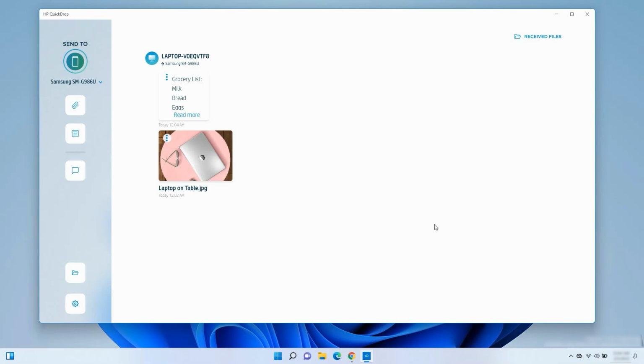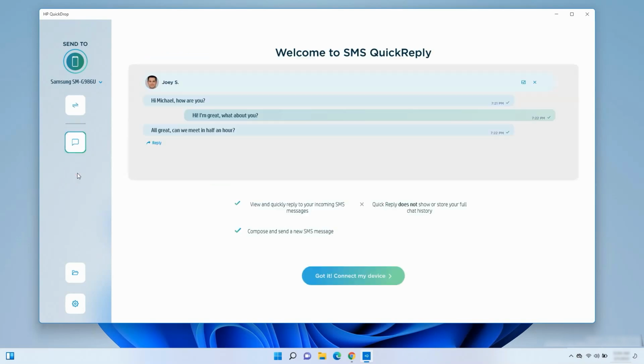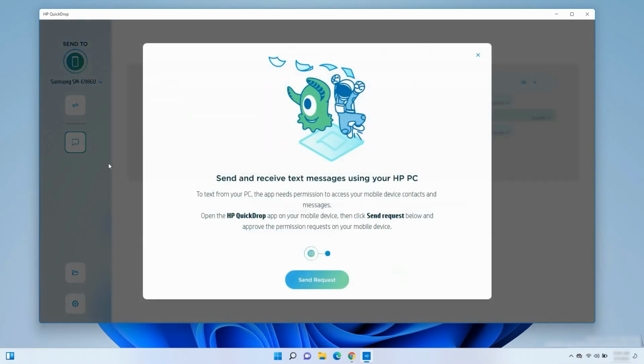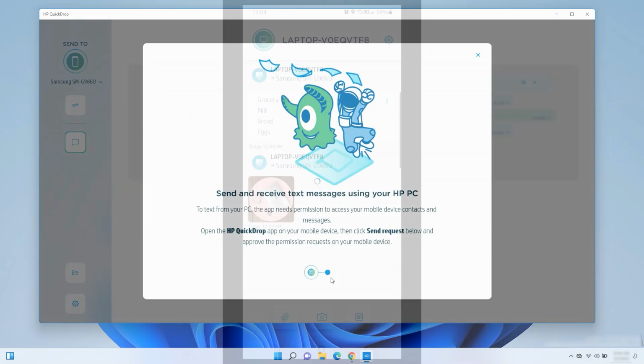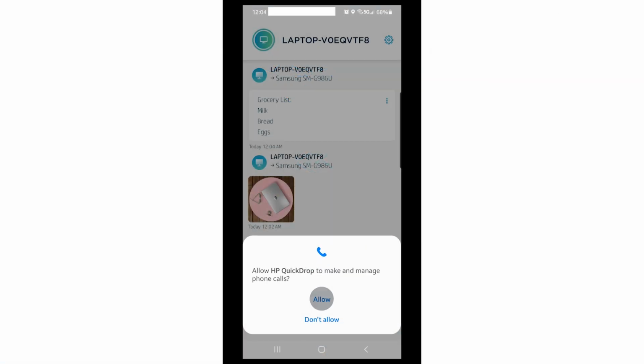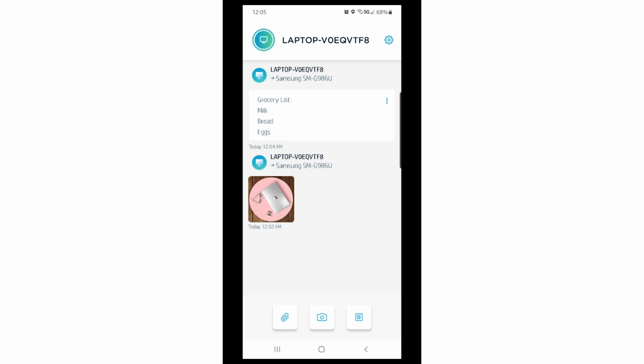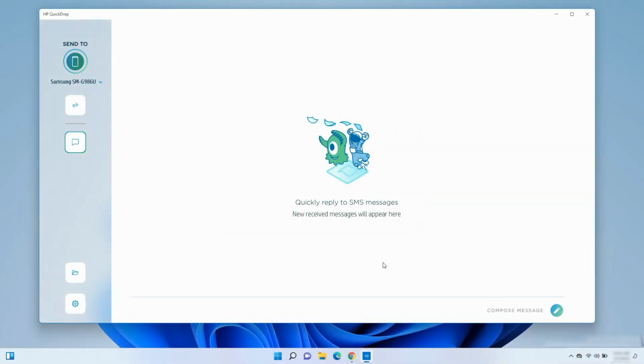By selecting the message icon on your PC, you can receive and send SMS messages from your PC. To do this, you need to allow access to your contacts and messages on your mobile device. Select Send Request on your PC, and then grant the permissions needed on your mobile device. After permissions are granted, you can communicate with the contacts in your mobile device from your computer.